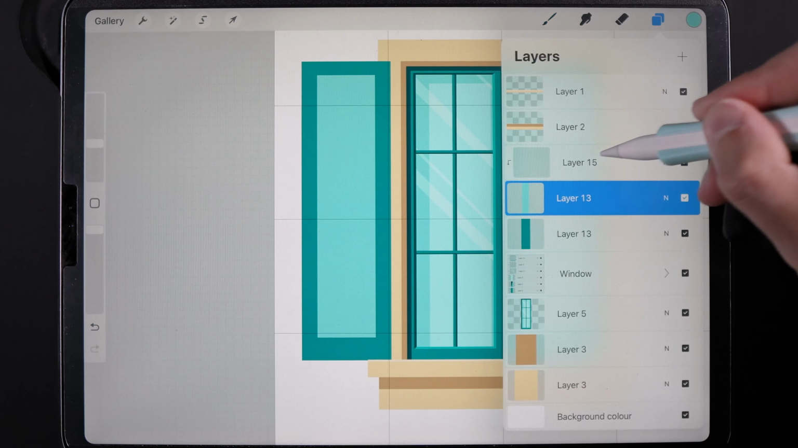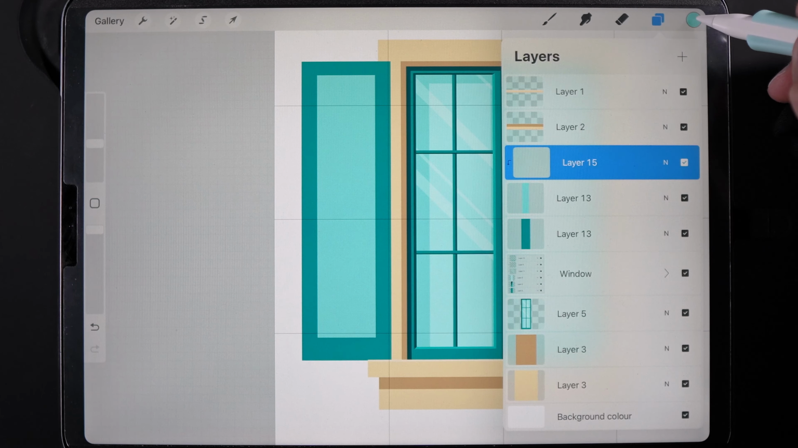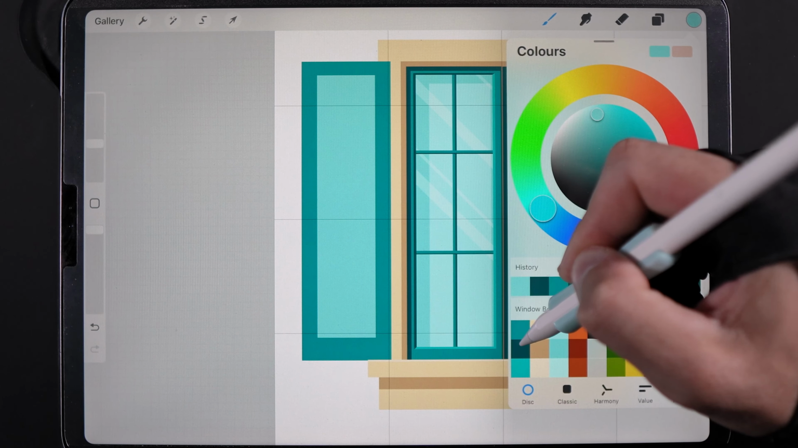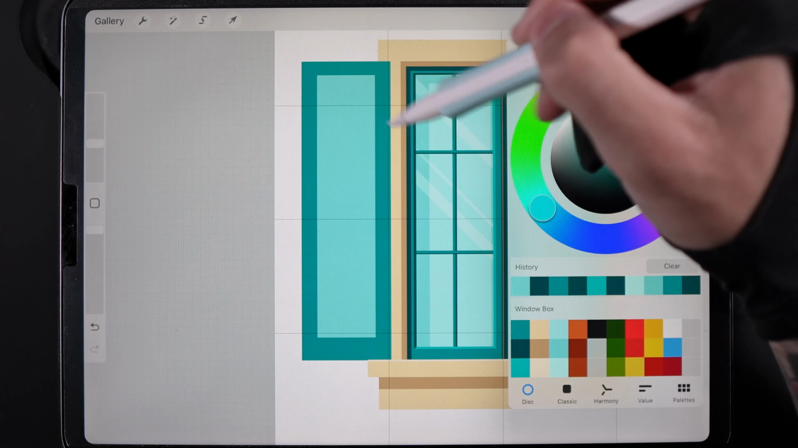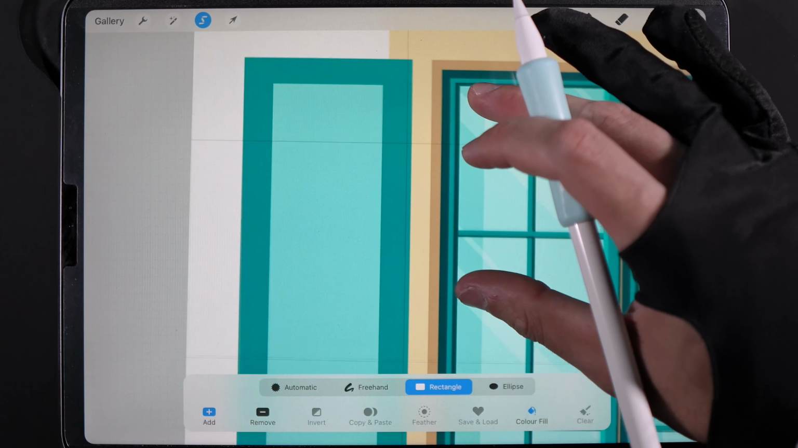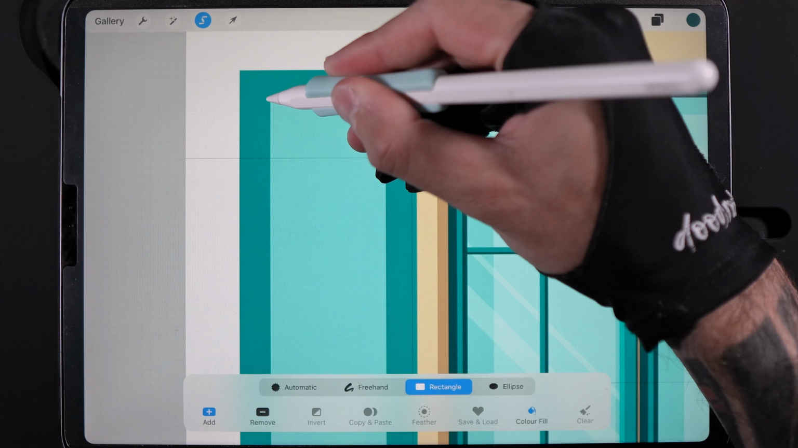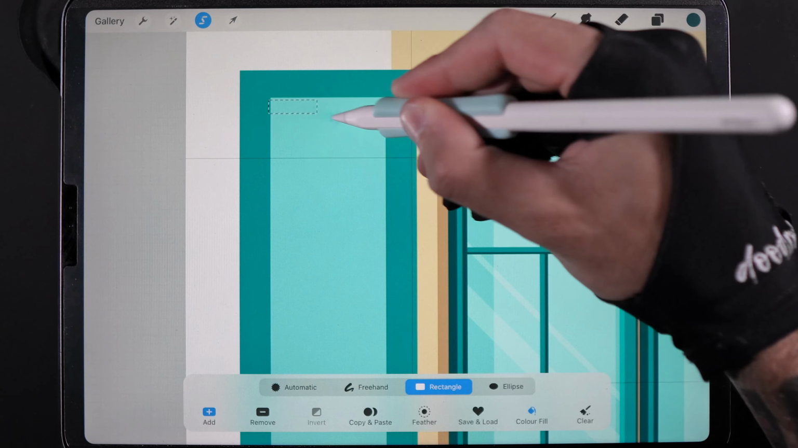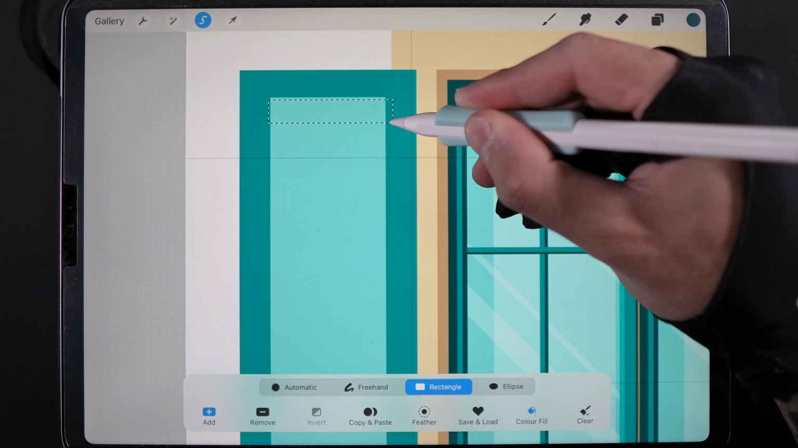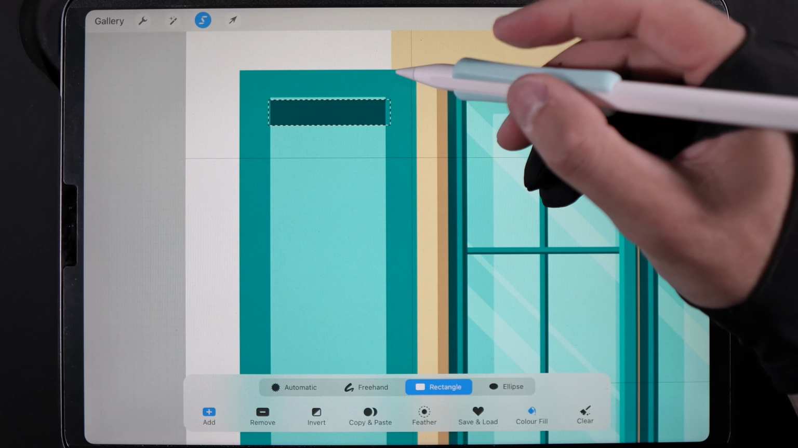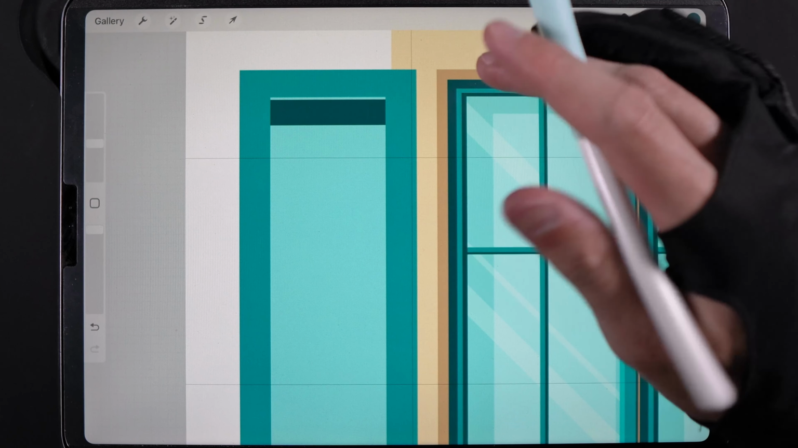We'll go back to the clipped layer above. We'll go to our colors and we'll start off with this color here. It's the middle of the first column. Selection tool, rectangle selected, and you just want to create your first wooden shutter slat here. So you can create a rectangle across like so, and then tap on your selection tool when you're done.